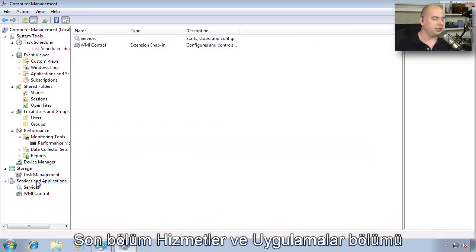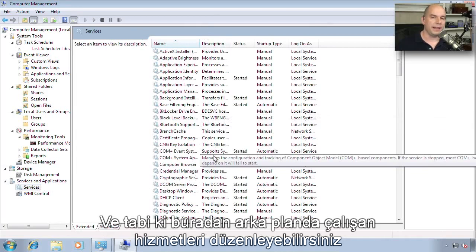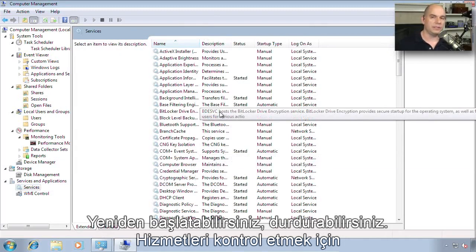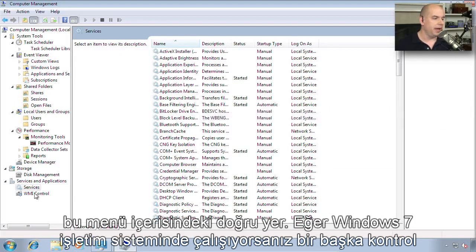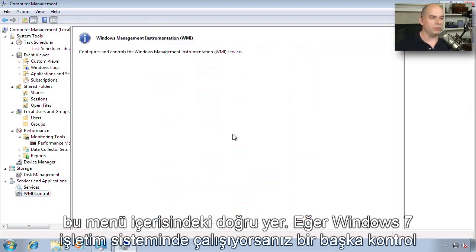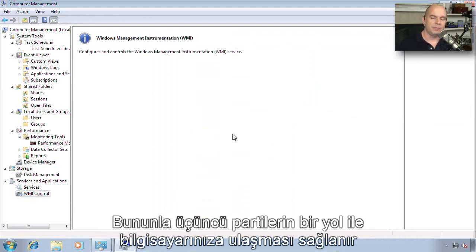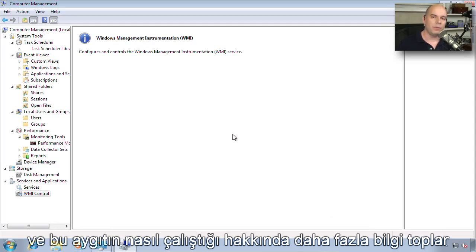The last section is the services and applications section, and of course from here you can modify any services that may be running in the background, restart them, stop them. Everything that you need to control services is right here in this menu. And you also have WMI Control. If you're running Windows 7, the Windows Management Instrumentation Service provides third parties with a way to access your computer and gather more information about how this device is running.